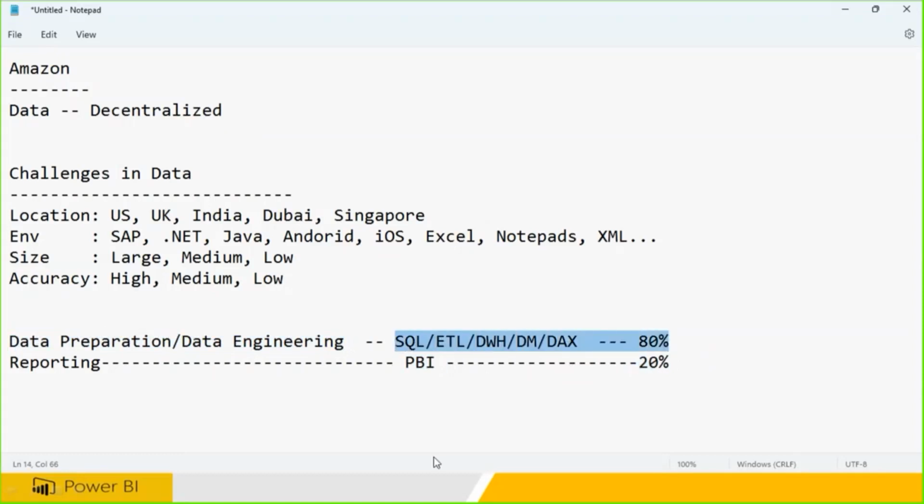And if you say that you have learnt Power BI for 2 months and SQL Server for only 5 days, it means you are only 20% ready for the IT industry. Clear? You are only 20% ready for the IT industry.